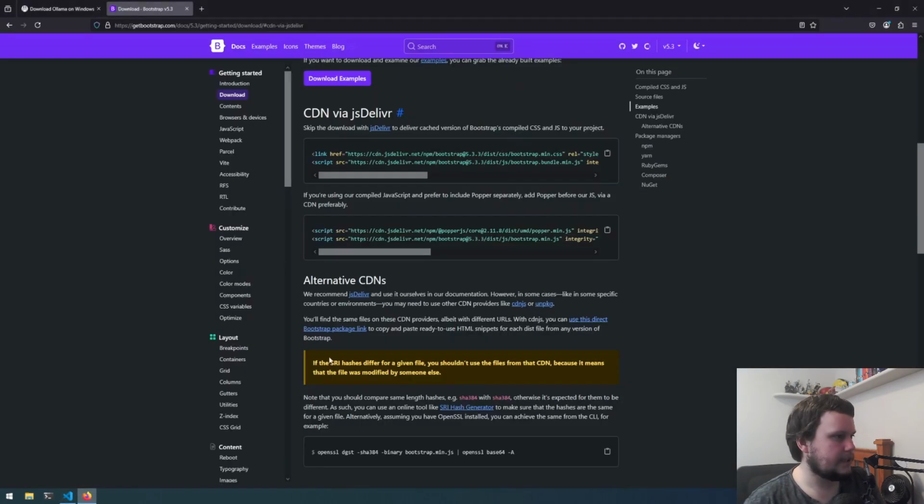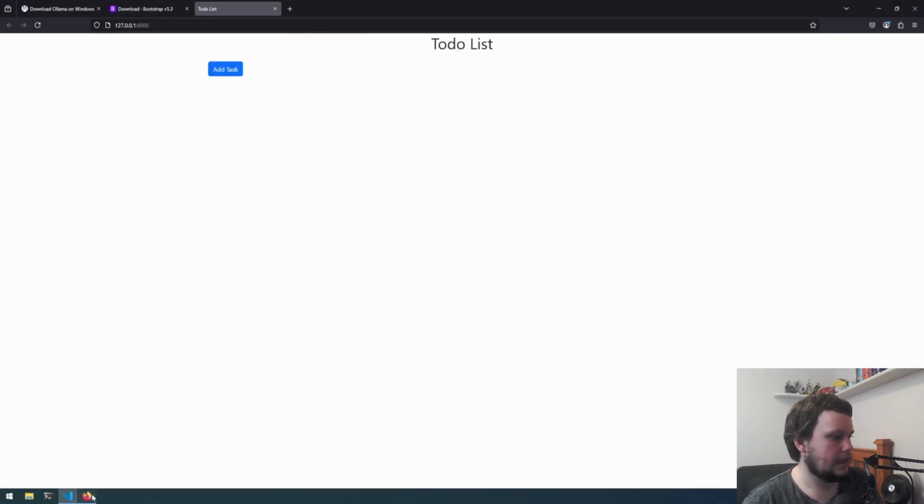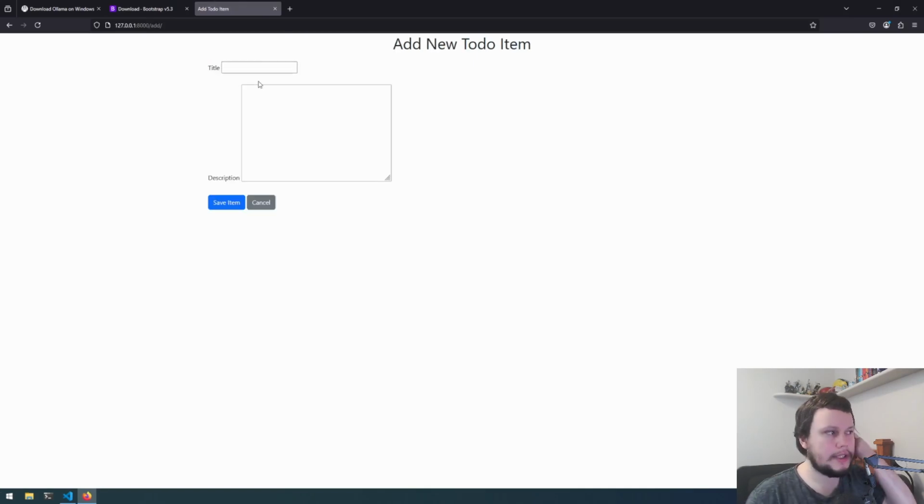Now we should be able to go back to here, go to here, and if we click add task, it should take us to this page, which it has done. So we can see we've got a very basic form which has the title and description. If we do cancel, it should take us back here, which it is doing. So we haven't actually set up saving this yet, because when we click the save button, it's going to be a post request, and we haven't actually done that yet.